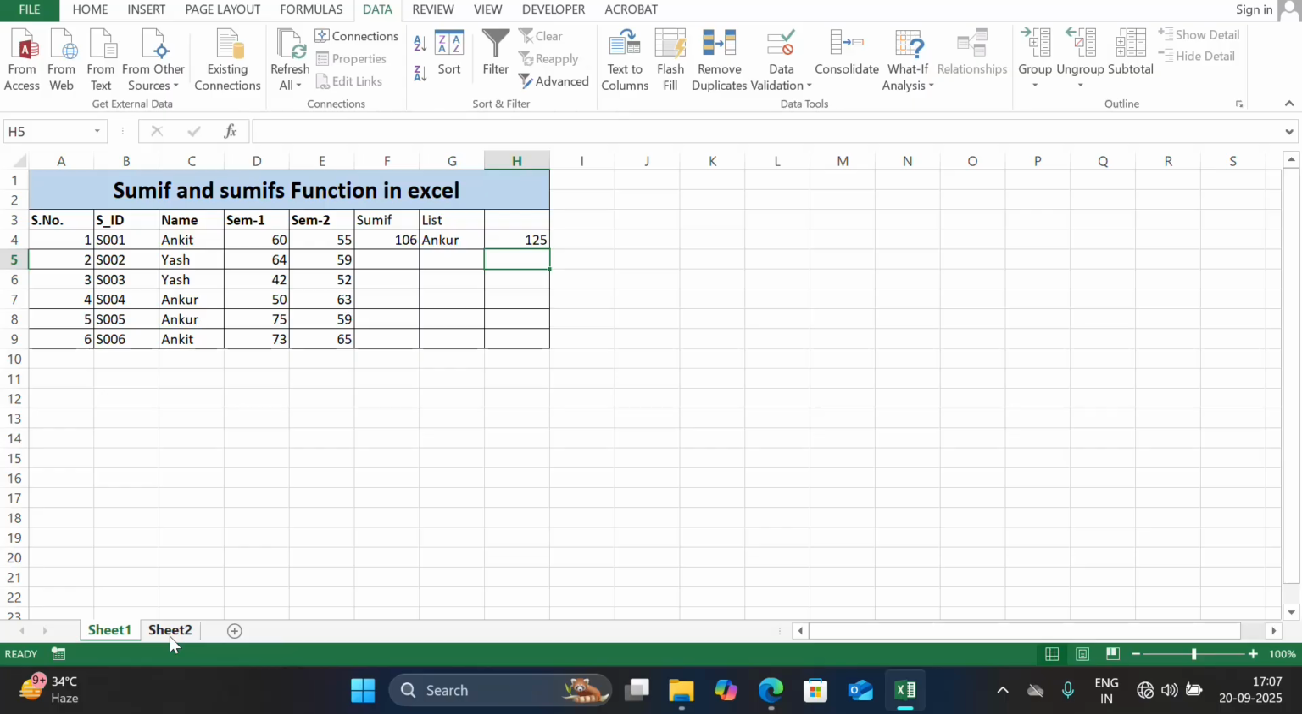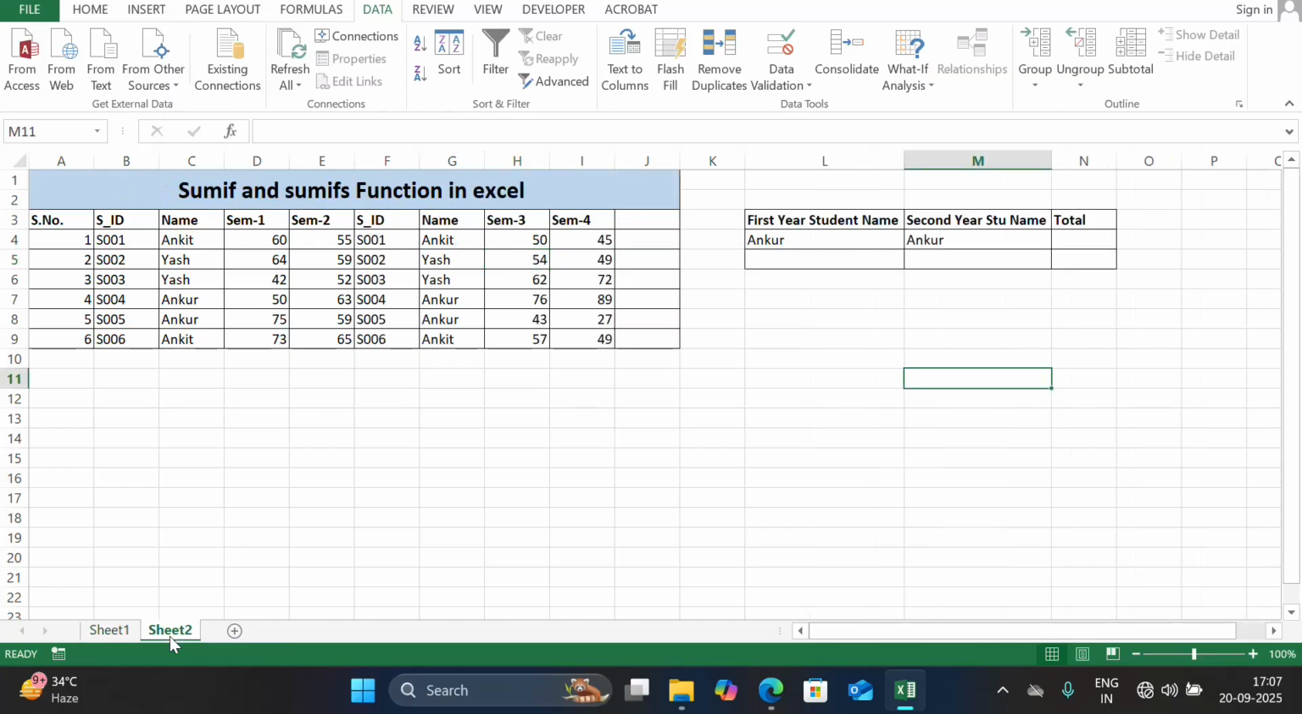Even after completion of this, we go for the COUNTIFS, SUMIFS. Just like we did the previous one, here we go for the SUMIFS.